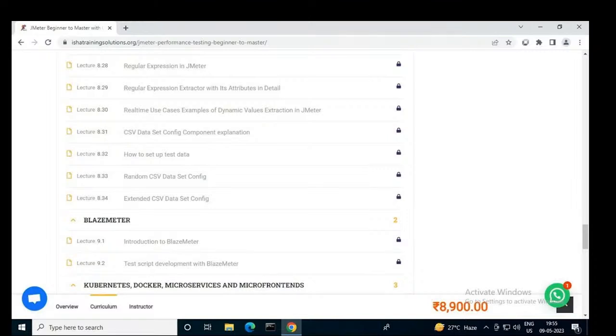One of them is you do the test script recording with the BlazeMeter extension. So that also I am going to show you, how to do the test script development with the BlazeMeter extension. I'll tell you the introduction to BlazeMeter, what that is. Along with that, I'm going to explain and show you how to do the test script development with BlazeMeter.